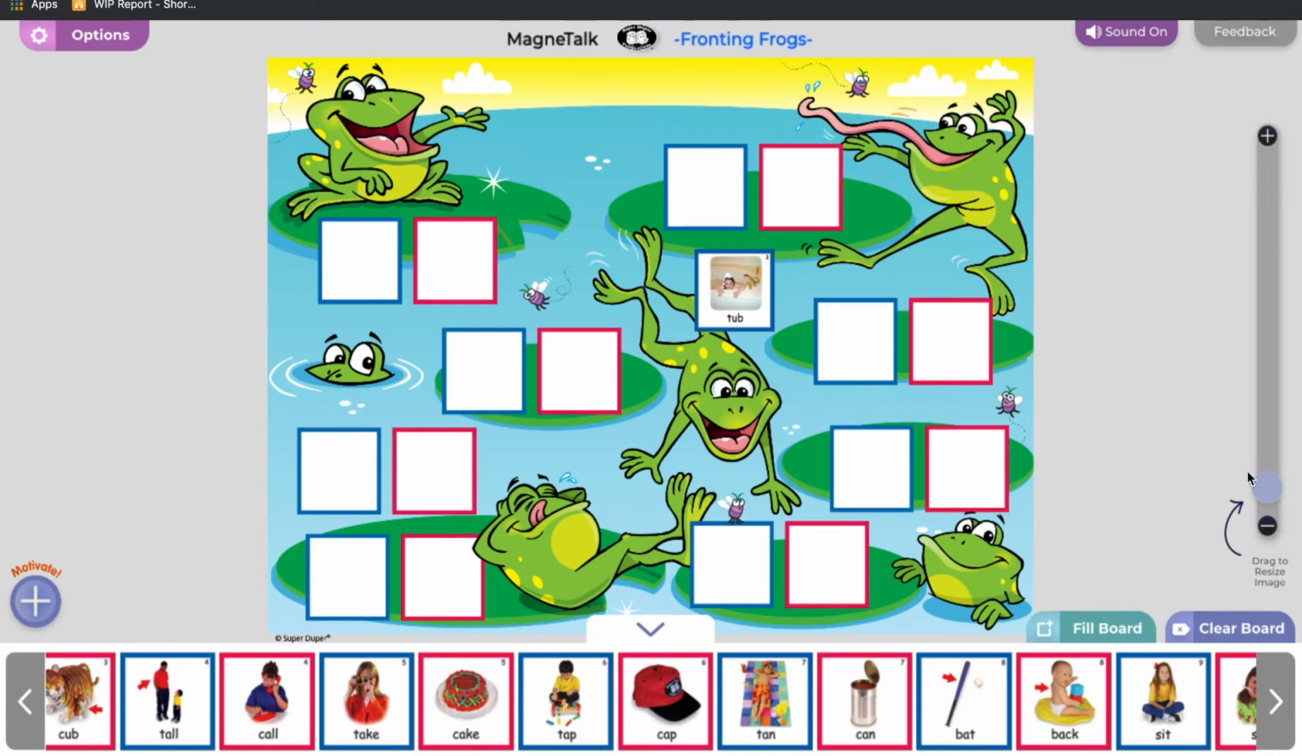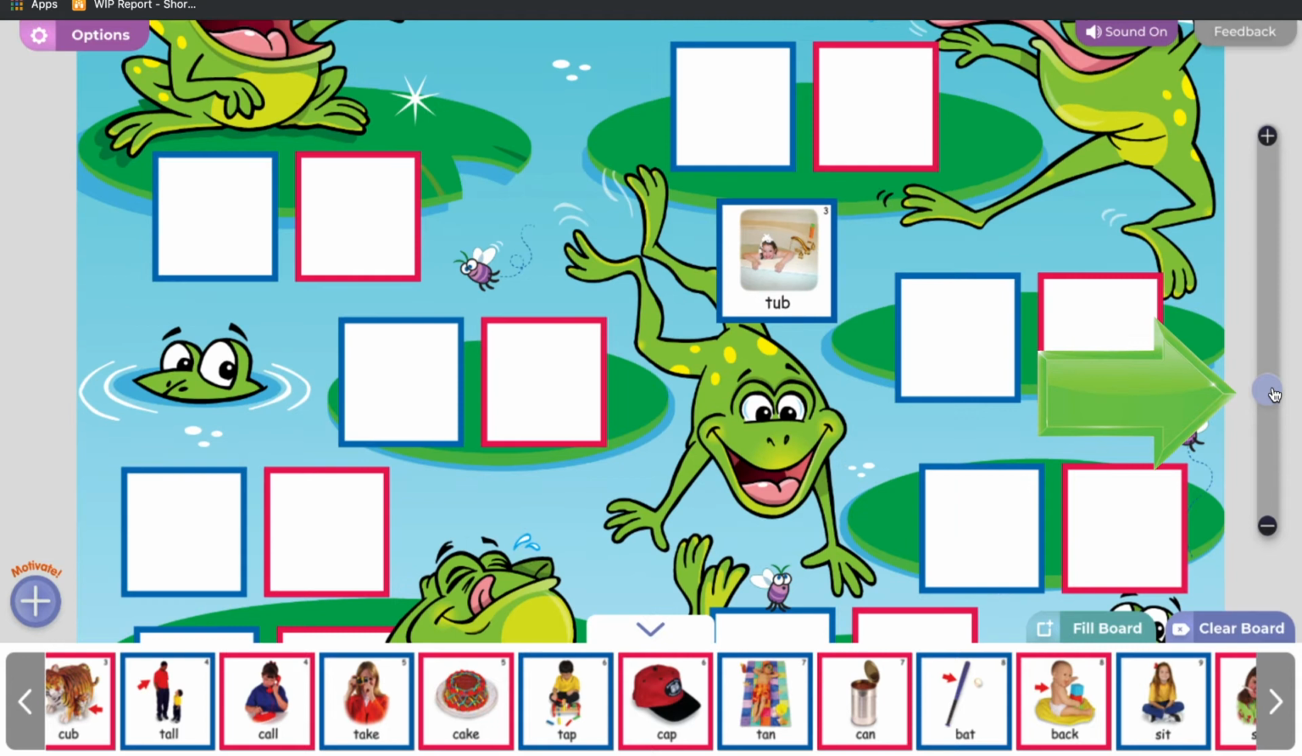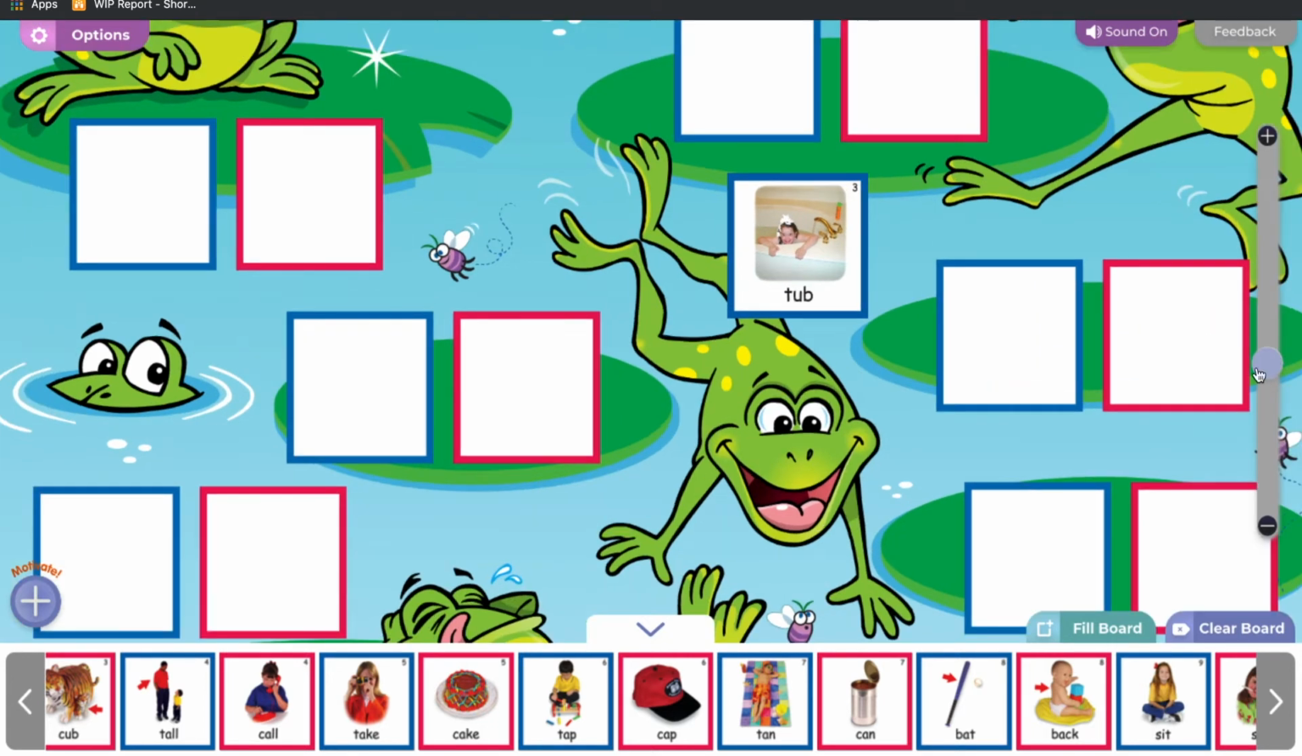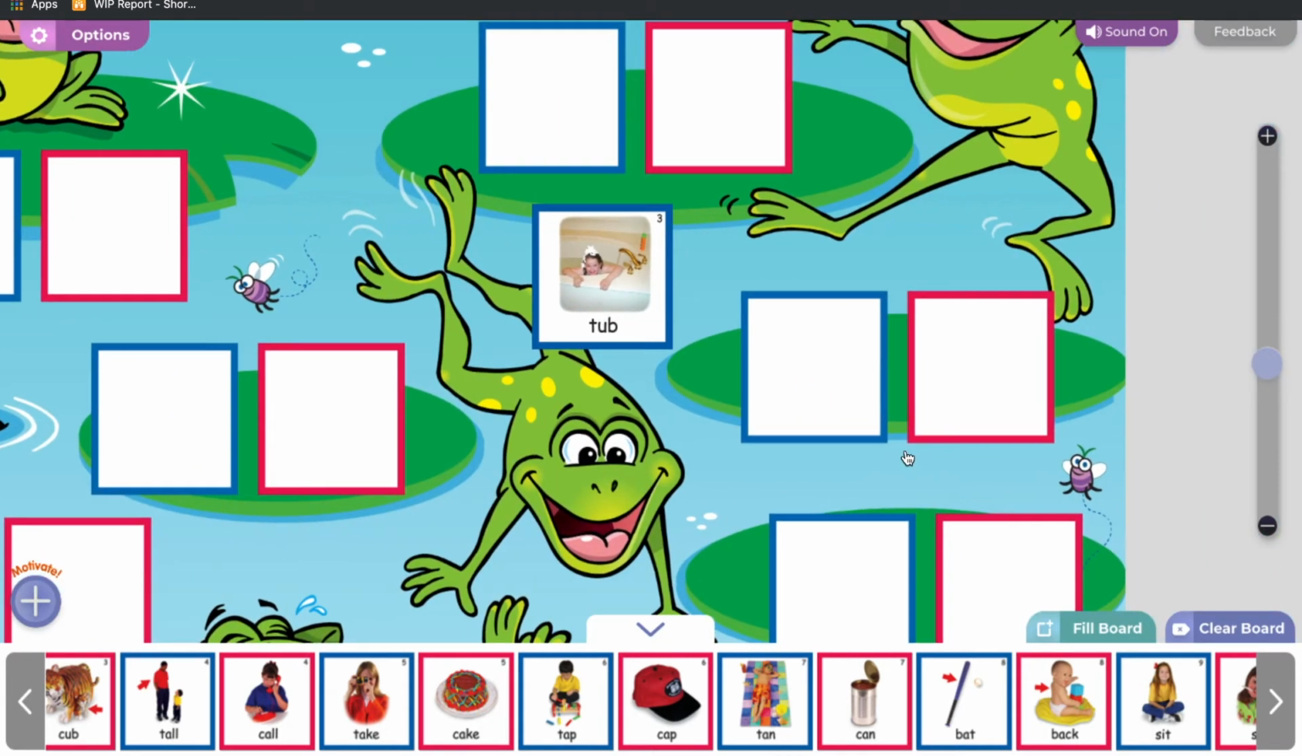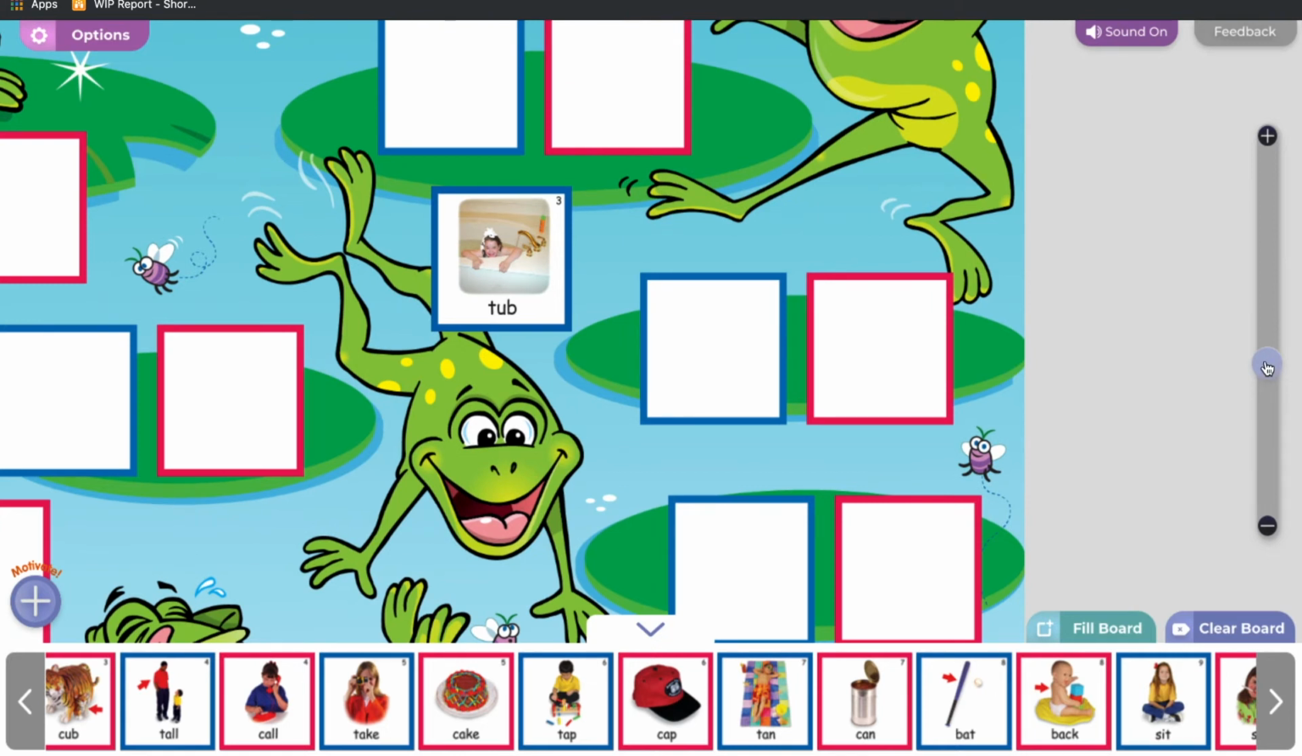To resize the images on the screen, click and drag the circle on the scroll bar to the right. Drag up to zoom in. To move the board, click and drag. Bring the circle down to zoom out.